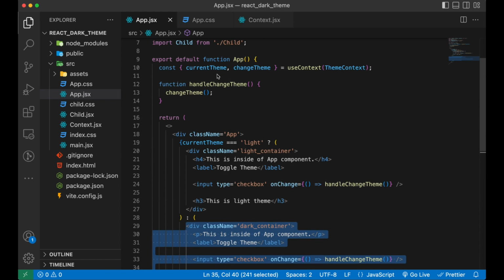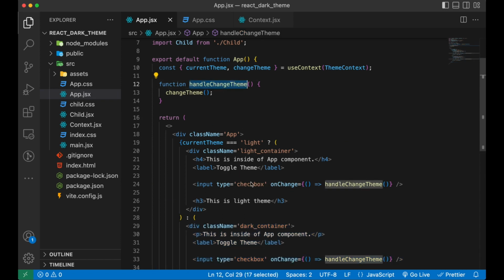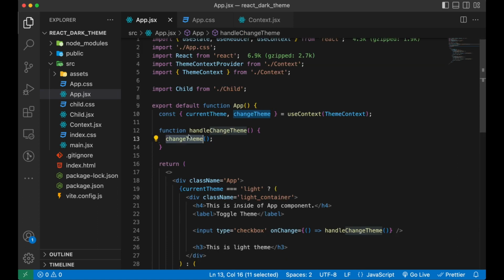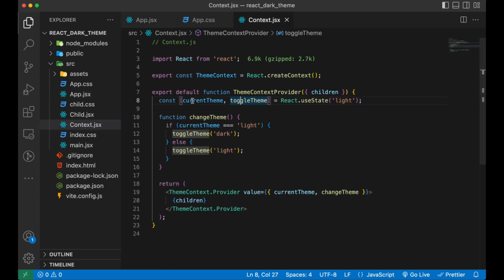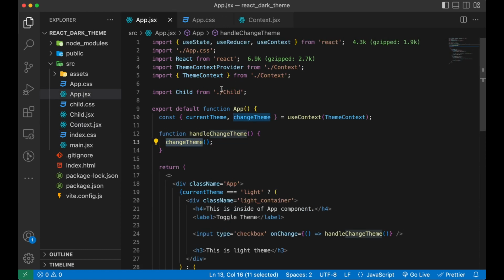And we have attached that handle change theme with that checkbox, and this handle change theme is calling this change theme, which again we are getting from the context. So the change theme method is here, it is calling that, and it is just reversing the theme. And when it is reversing the theme, since we are storing the state in the context and it is being used by this app.js file, it will re-render the app.js file.